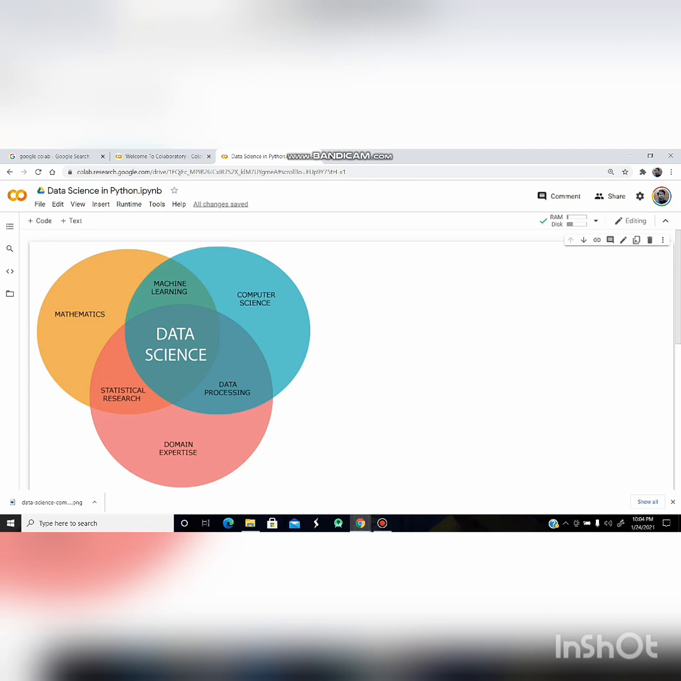Let us first see what is data science. Data science is basically an interdisciplinary field, so it covers a lot of things, as you can see in the diagram. It requires the skills of a mathematician. Also you need the knowledge of statistics, computer science, machine learning, data processing and pre-processing, and some domain expertise.